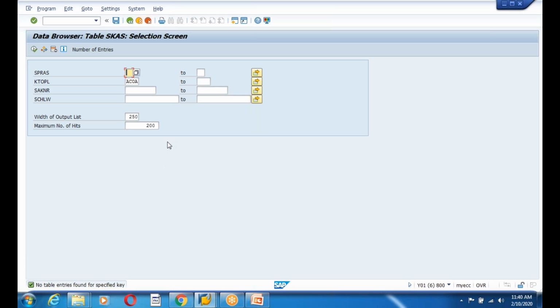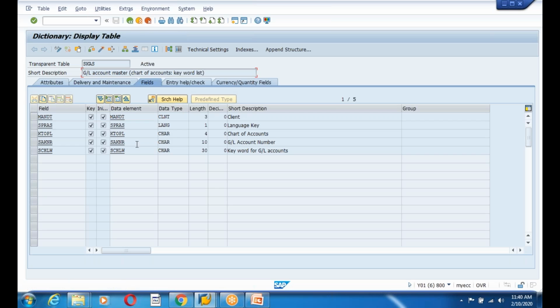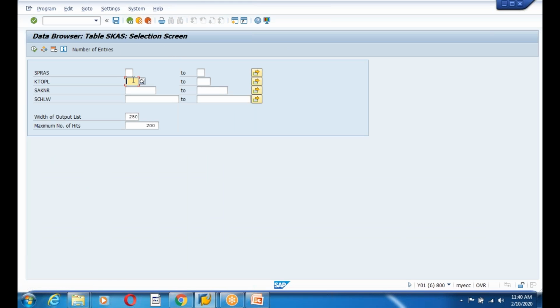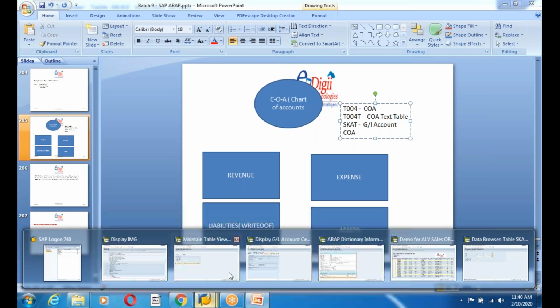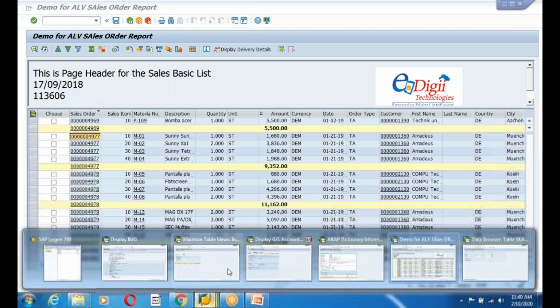You see two. Not that one, I think this is different. Chart of accounts, KTOPL. KTOPL. Okay, what is that? ACOA, Accenture. Stored, no entries. This is not stored, and I don't know why it's not displaying.